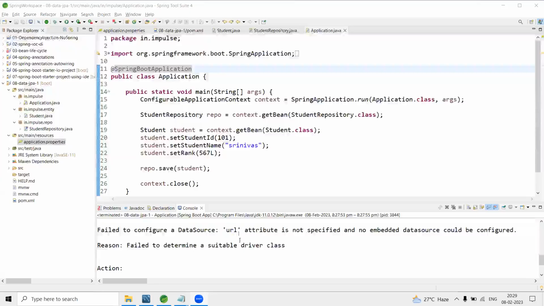Why, sir? I did not explain that one. We will discuss that entity scan and enable repositories concept. I have not discussed those annotations as of now. Sir, for me also, without those two annotations, if I try to run, I get an exception.